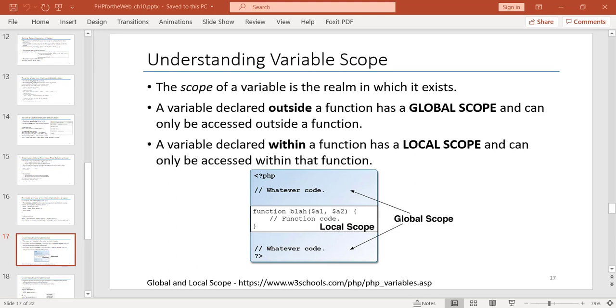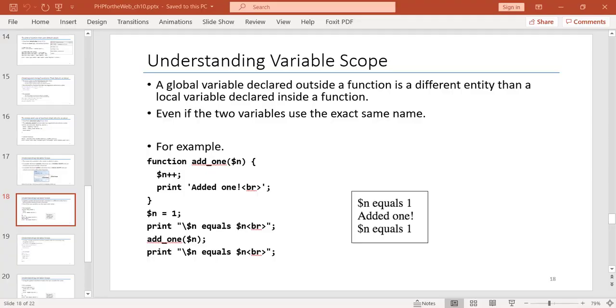A local scope includes variables that are defined inside of a function. They exist inside a function and can only be accessed from inside a function. A global variable is different from a local variable, even if they have the same name. One only exists outside of the function and the other only exists inside the function.